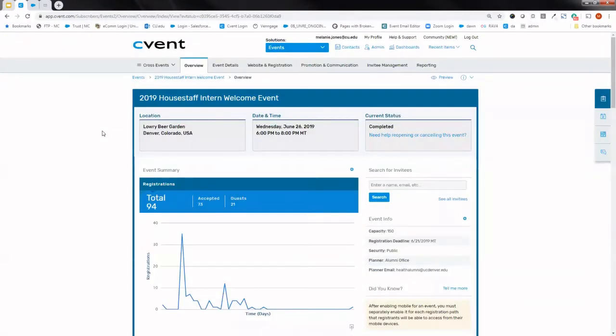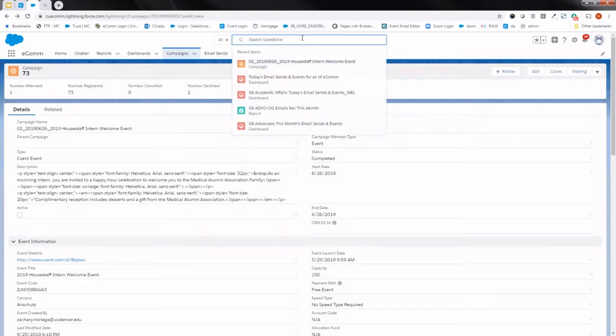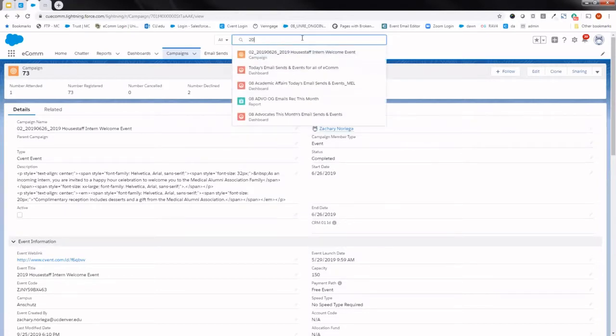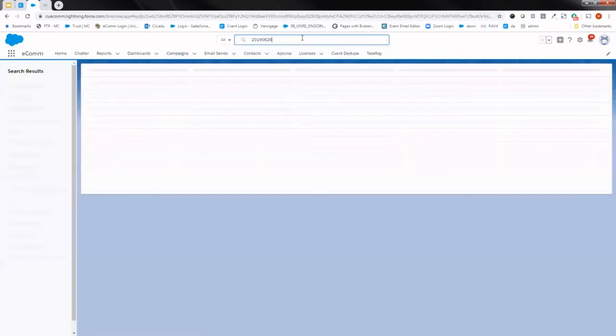Some other tips for searching for your campaign in Salesforce, based off of information that you put into your Cvent event, is the start date of your event. Here I can tell that our event is June 26th of 2019. Knowing the naming convention that we use in Salesforce for those campaigns, I can search 2019-06-26.